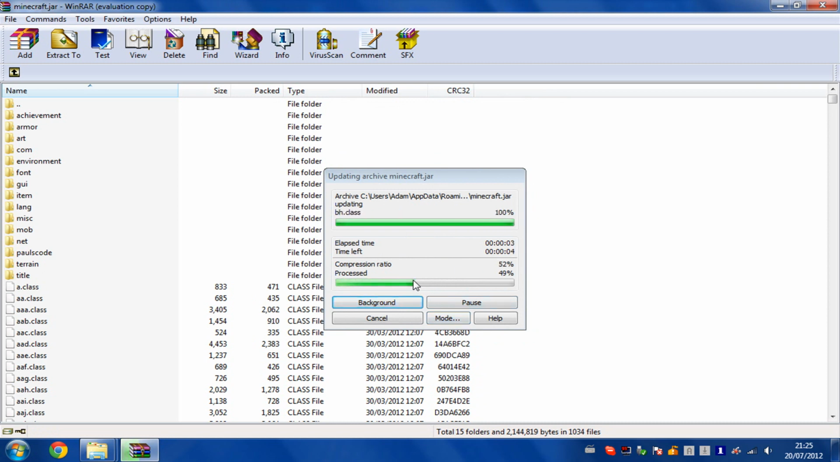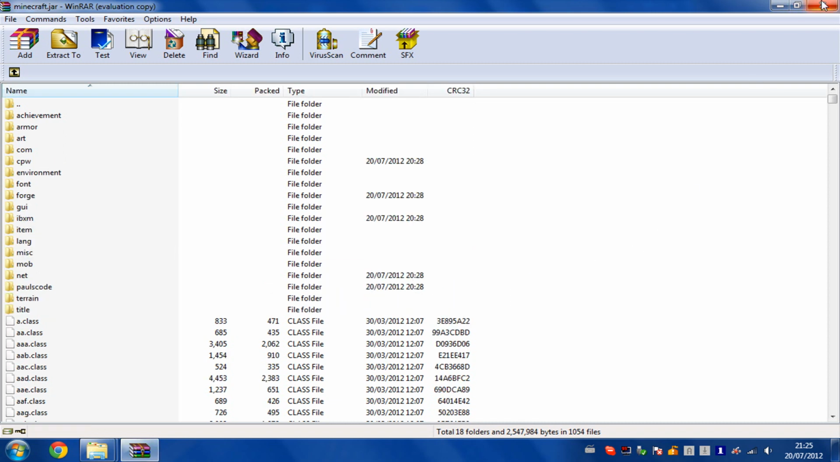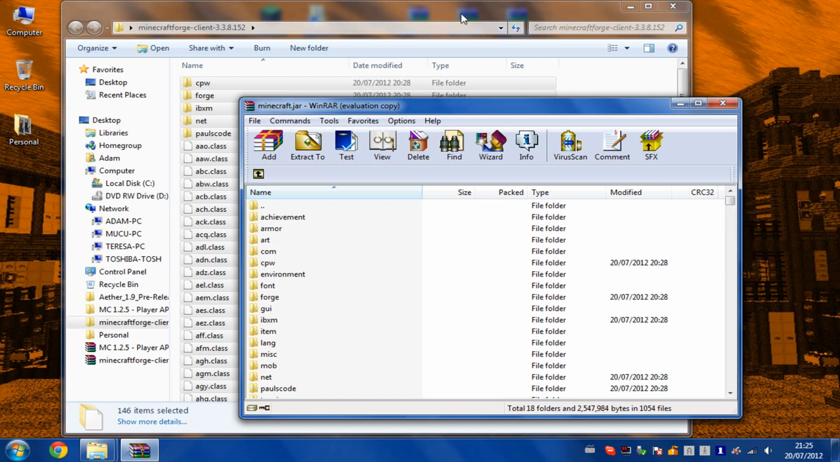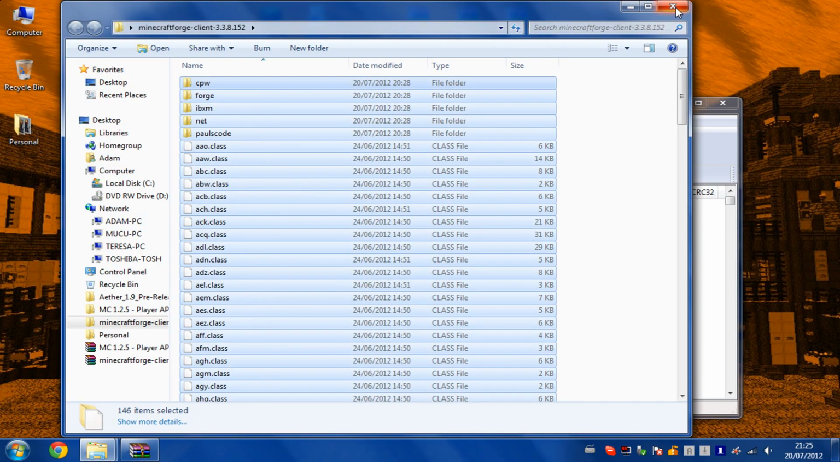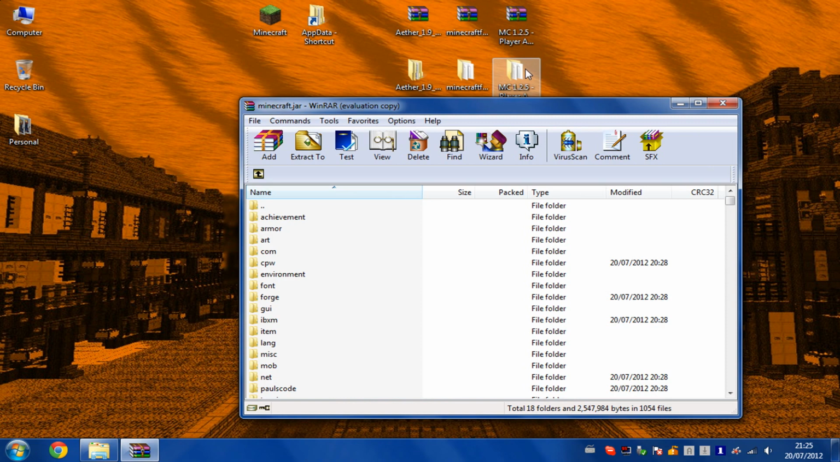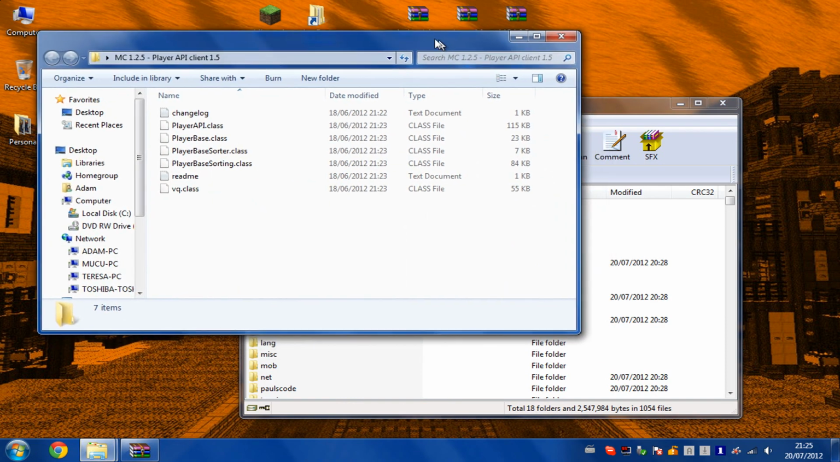So that will do its thing. There's quite a few files there, so it may take a moment. There we go. So that's that bit done. Now, before you close that, that's your Forge done. You want to open up your Player API.